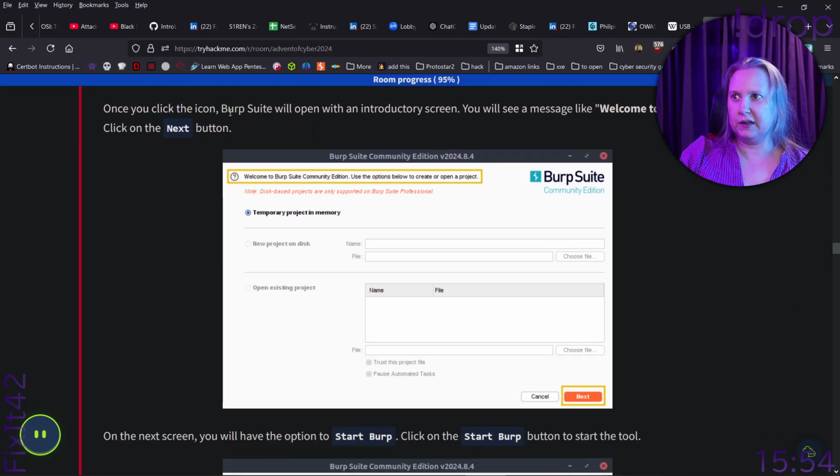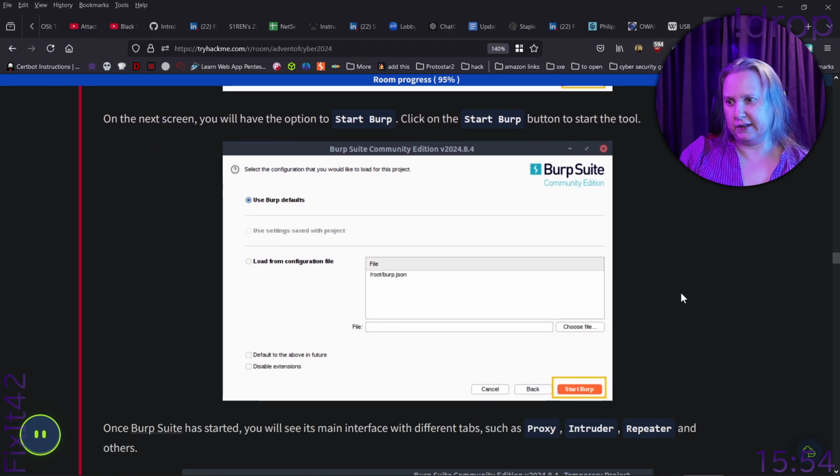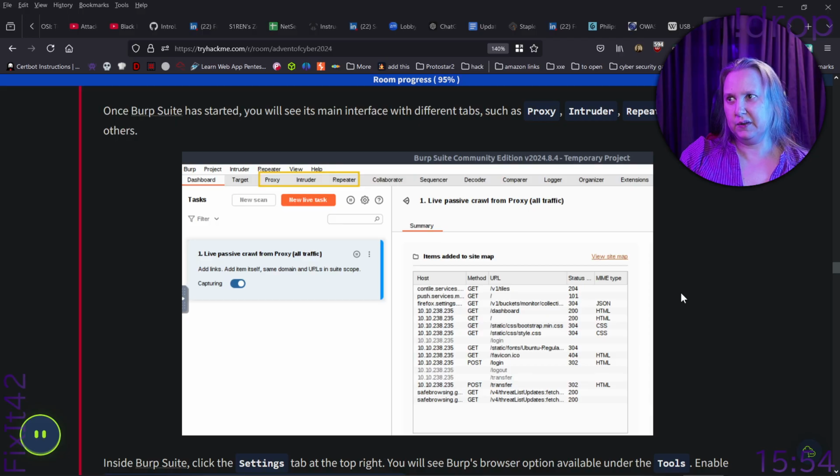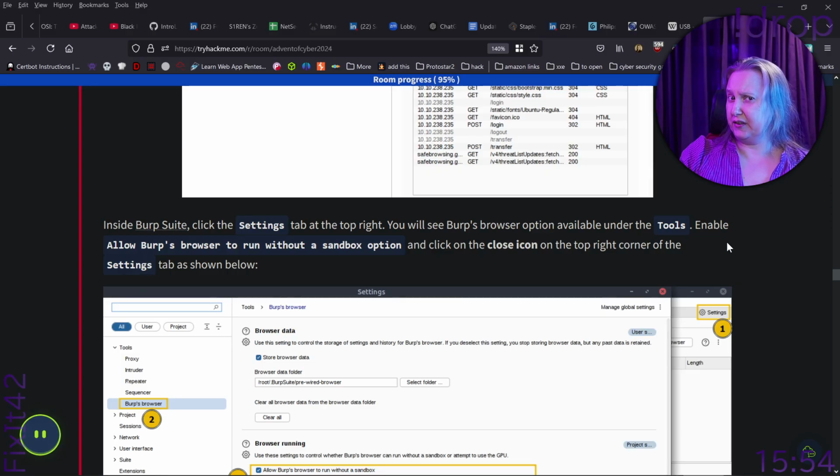Once you click the icon, Burp Suite will open an introductory screen, and then you get this screen. And once Burp is started, you will see its main interface with tabs such as Proxy, Intruder, Repeater, and others. Though ours is not in bright light mode.